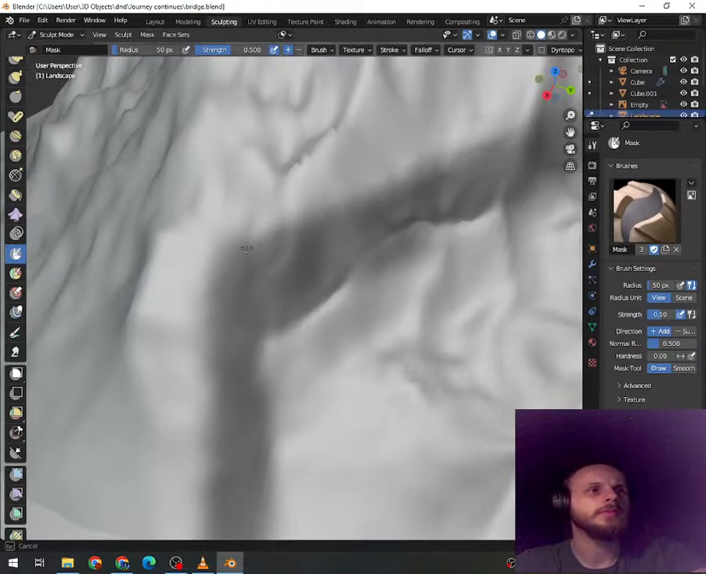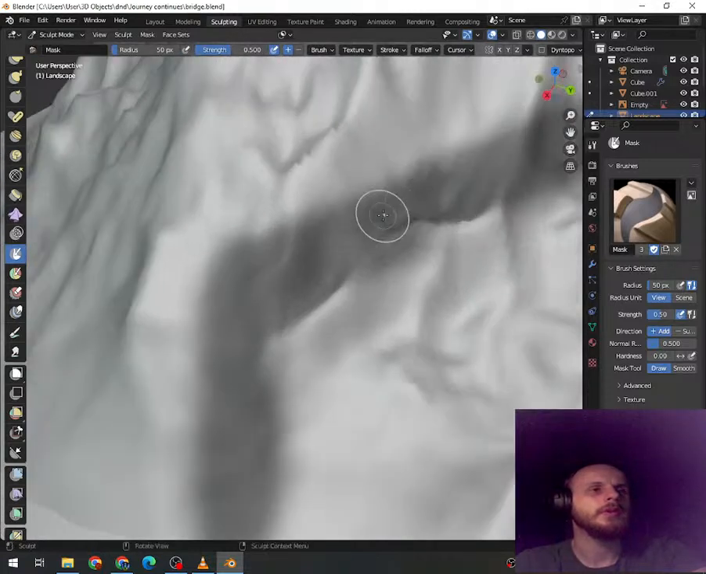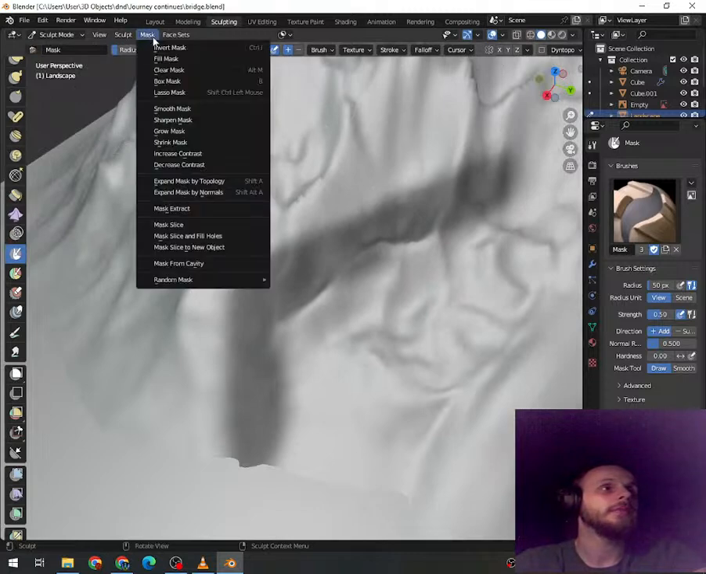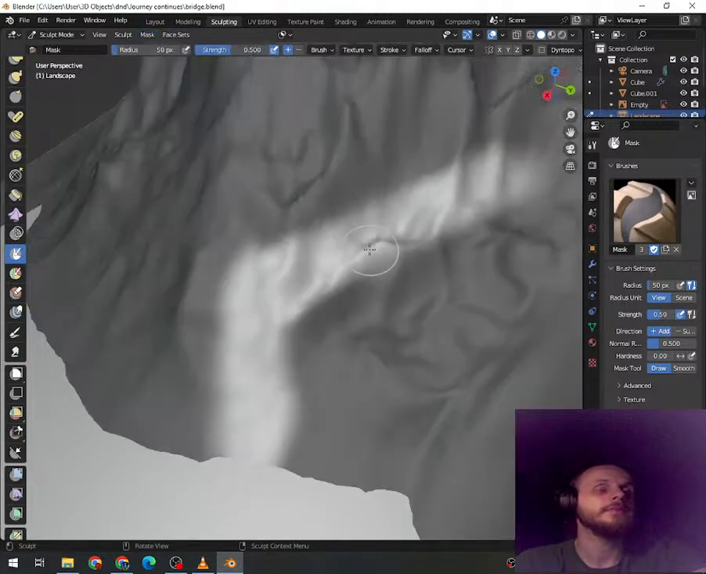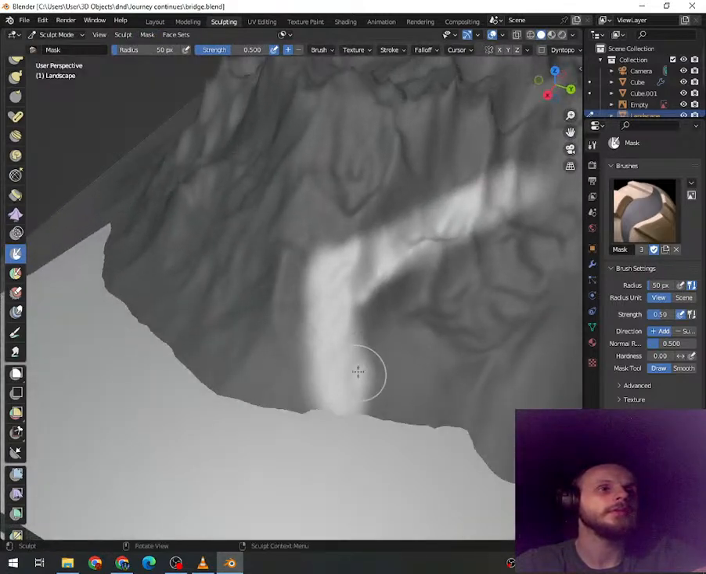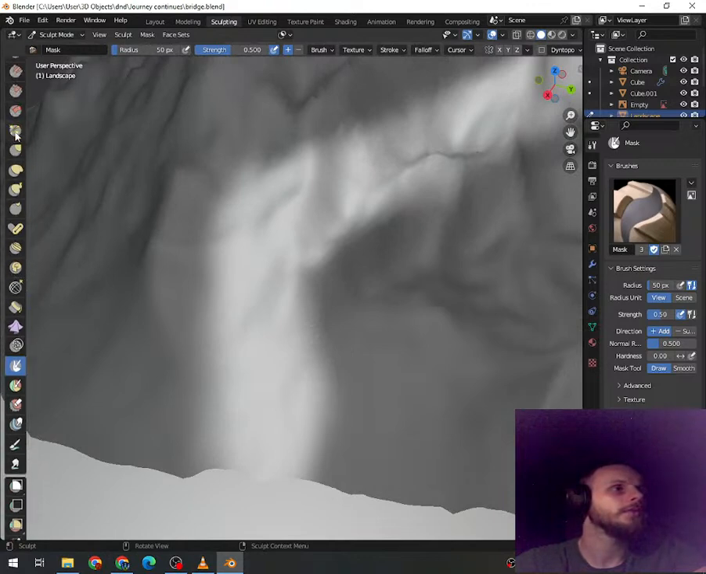Somewhere here. Good. Now, how do you flip the mask? Invert mask. There we go. Right. Good. Very interesting. Very good.